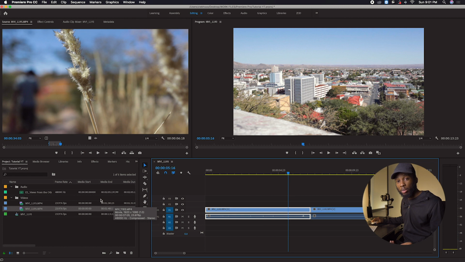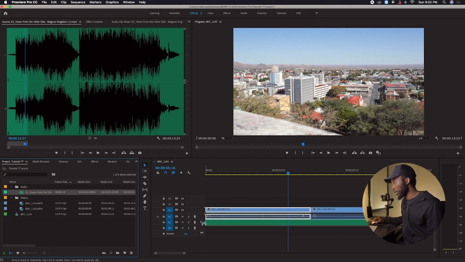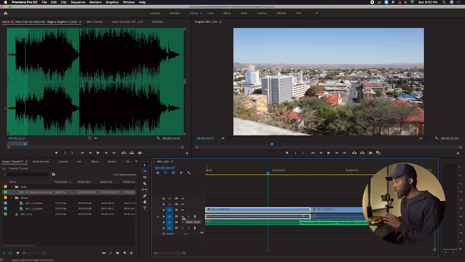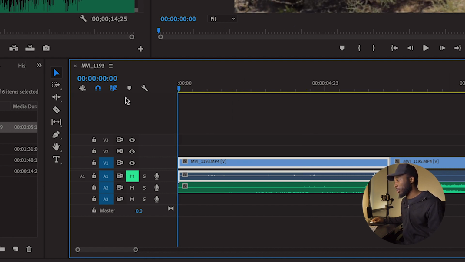Now I want to add my audio file. I can do the same thing where I double click it and then I click where I want it to start or end. Or what I'm actually going to do is just drag the entire clip here. I just want the audio from my selected audio file to play, so I'm going to mute this layer so that it only plays my track.